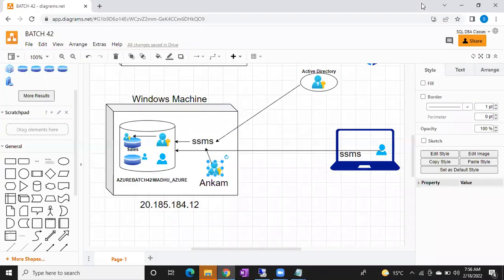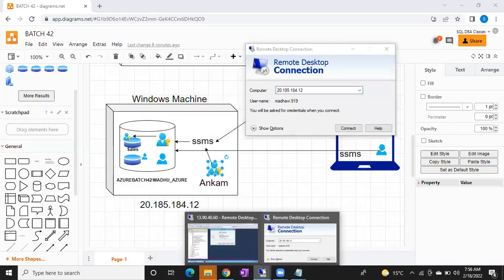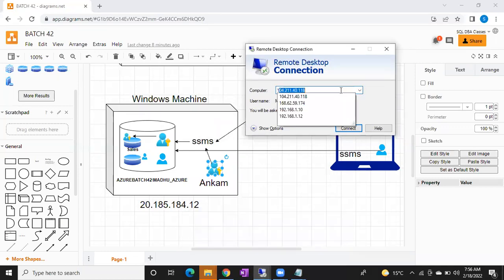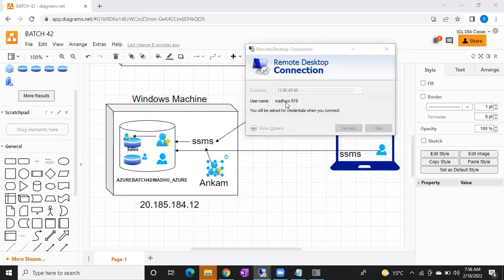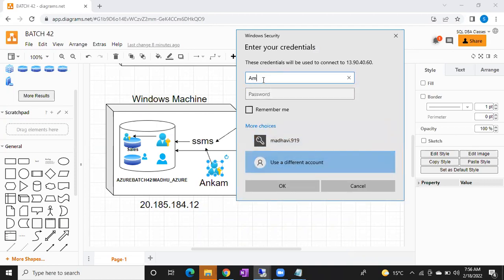I'll just show you the demo. Open MSTSC. Now Ankam will type this IP address, 10.90.40.60. Now the username shows Madhavi, but if you click connect, you have to use more choices, use a different account. Here Ankam has to give his name, Ankam, and the password that was set while creating this user in the Windows machine. He has to give that password.